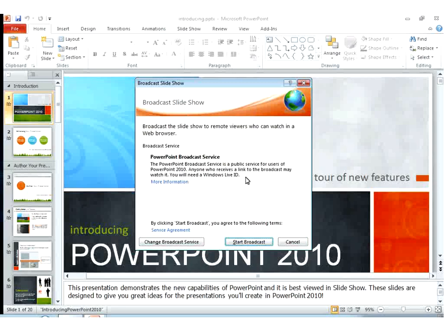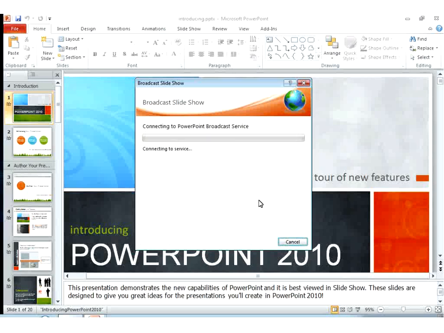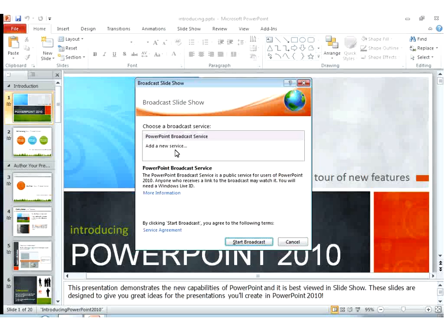I get a Broadcast Slideshow Properties window here, and it's going to be using a special broadcast service that PowerPoint provides. To start the broadcast, I have to click Start Broadcast. It's basically preparing my PowerPoint to be broadcast over the web using just a browser and internet connectivity. It's going to take a little bit of time to get the broadcast prepared up front, but once it's prepared, it will give you a link, and then you share that link via email.